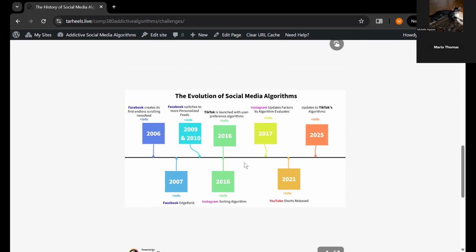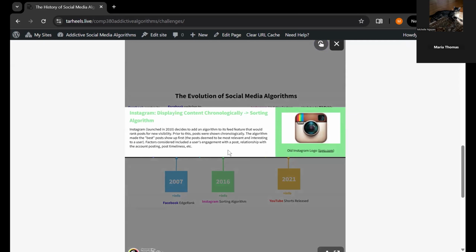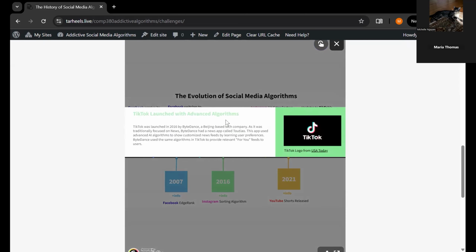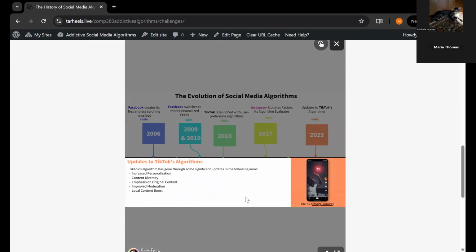Then come 2016, both Instagram and TikTok start to become more involved. In Instagram's case, they switched from displaying content chronologically to having a sorting algorithm that makes more popular posts show first. TikTok actually launched in 2016, and they used the AI algorithms they had in another news app in their company called Toutiao. You'll see YouTube Shorts was released in 2021, and our most recent event was in 2025, where TikTok made some updates to their algorithms, for things like increased personalization.